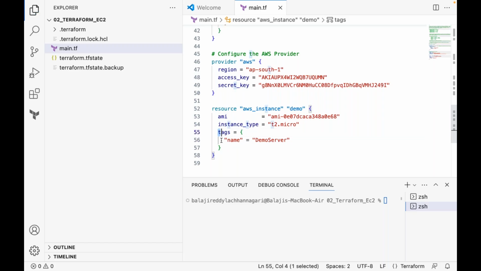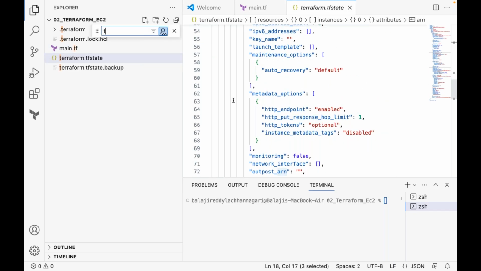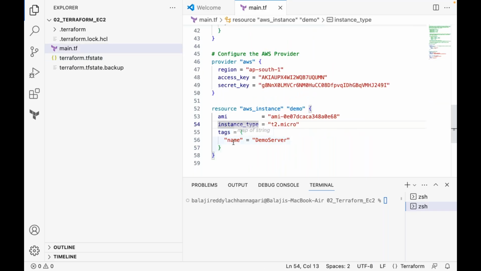Now I modified the configuration, which means I have modified the desired state, but in the current state, these details are not there. If you see the state file, it does not have that tags information, right? And your server also doesn't have a tag. Guys, don't modify anything in the state file. Don't touch the state file.